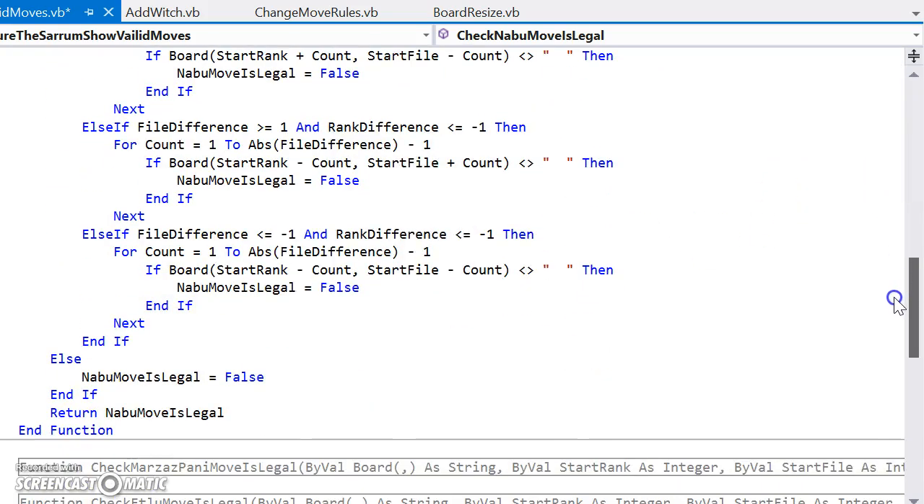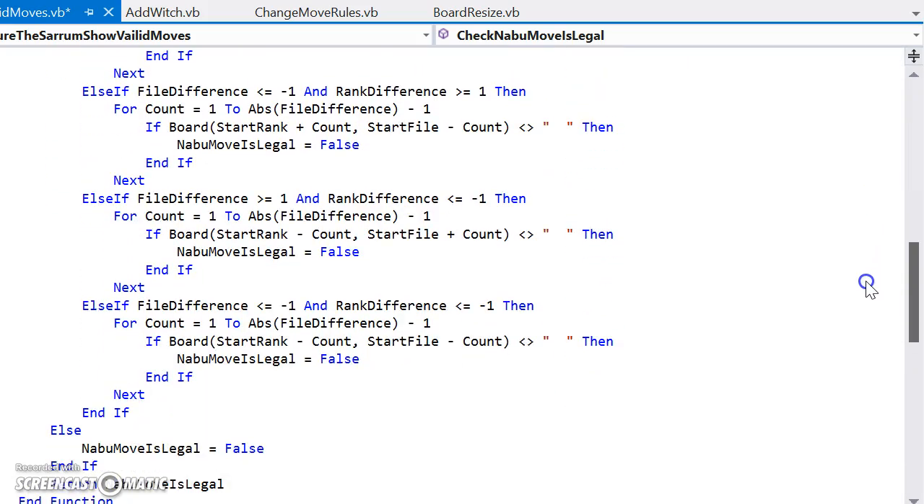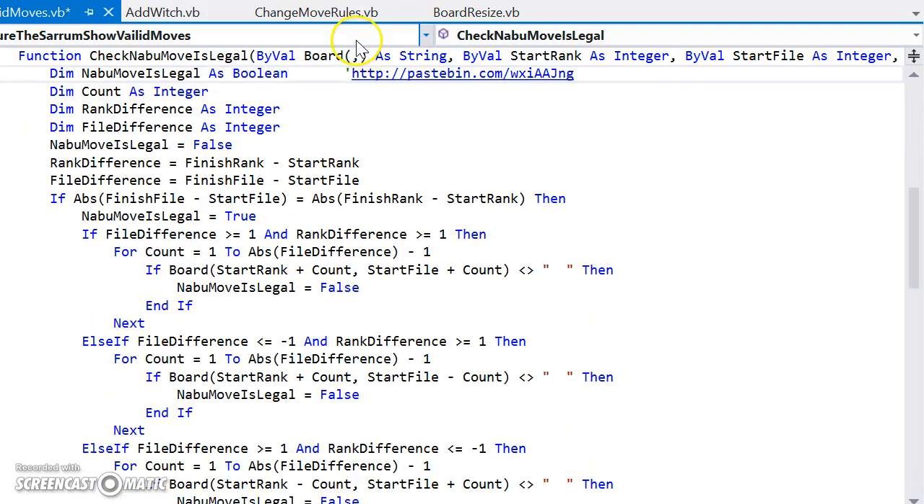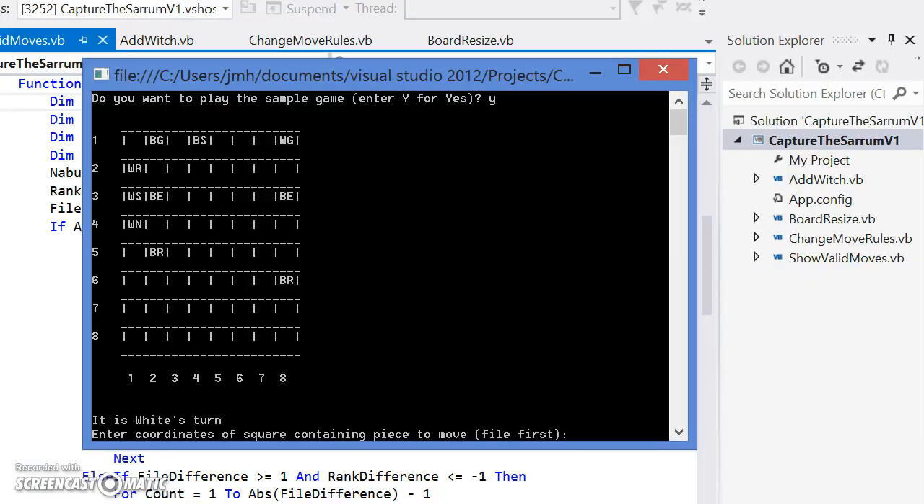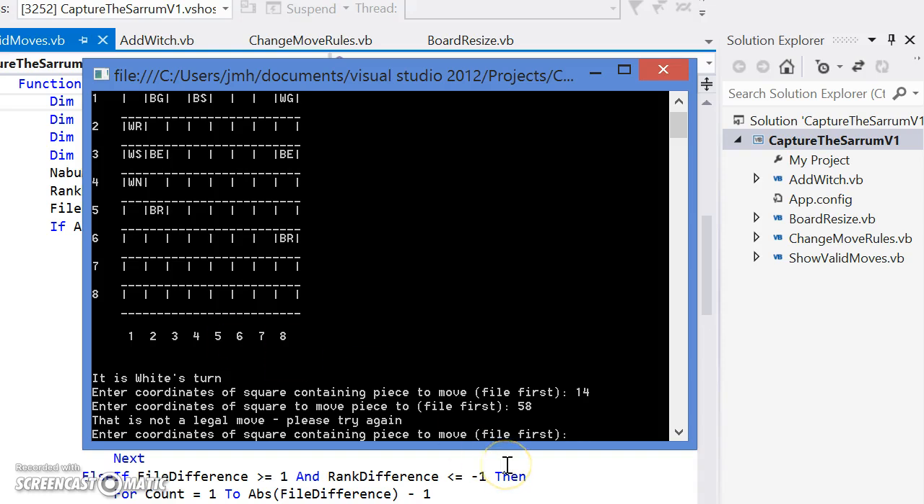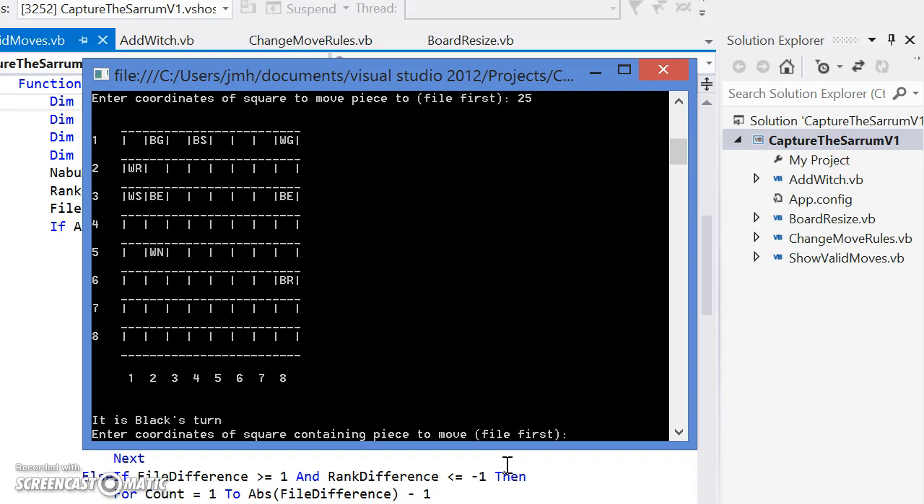This is pretty easy. There's nothing tricky there. It's quite time consuming. It's also a bit annoying to test. We'll just test it just so we can show. So let's go from 1.4 through to 5.8. And quite correct, it's not a legal move. 1.4 through to 2.5, and we should take it, which we have.